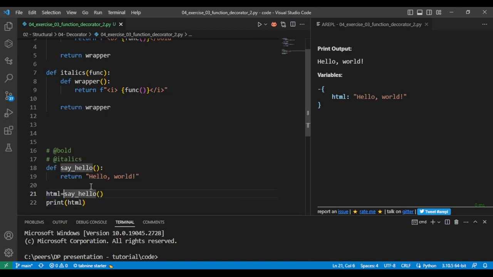So the say hello function, if I remove the bold or the italics wrapper, you're going to see it's going to actually run the italics decorator, and then it will decorate it with the value. Let's do that for the italics decorator. You can see it has italics all around it. The italics HTML tag is there.